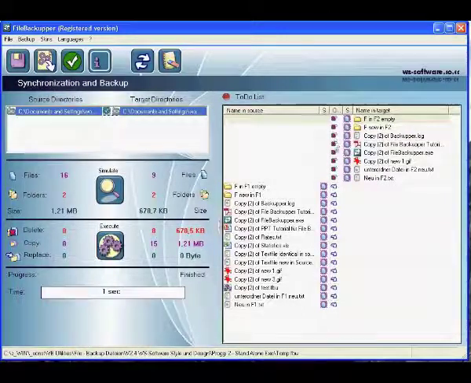So this sign over here, it's a little cross, that means it will be deleted, and there is a little arrow, meaning these files will be deleted. And these files, here we have a sign that means this file is new in the source directory, and it will be copied to the target directory.